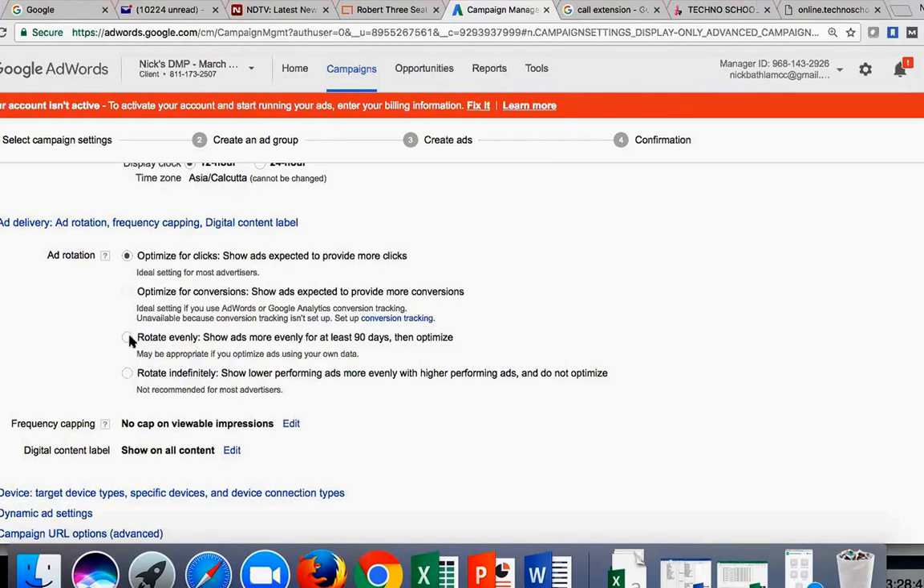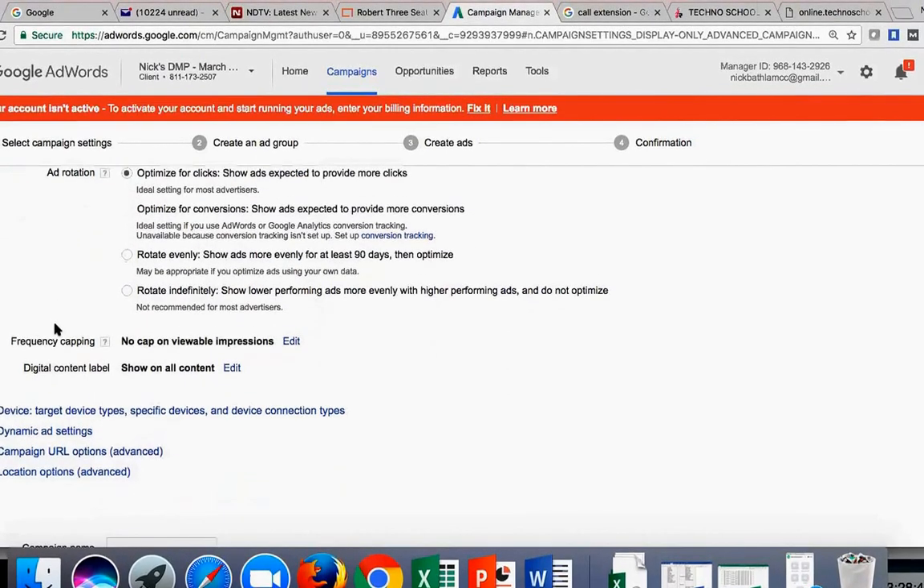So usually we don't really go ahead with these two. It's either the optimize for clicks or optimize for conversion. Those are the more recommended ones.